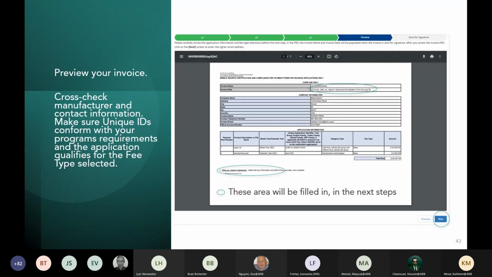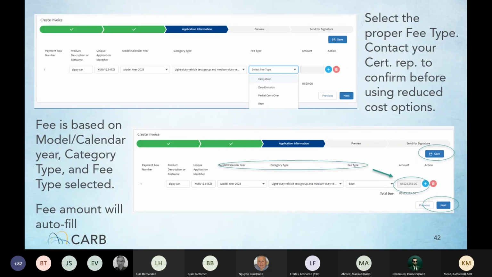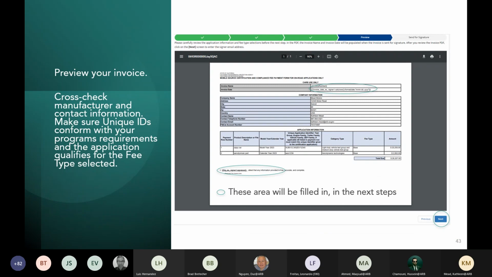You can save at any time, but when you're ready to move forward and see your draft PDF, hit next. And voila, you can see that it looks just like what you've been using the last 3 months. Review all the information, make sure that you have the proper unique IDs and fee types before you hit next, because the next step is getting your signatory. Be aware that the circled areas will not be filled in until after the signature of the responsible party has been put on the form.